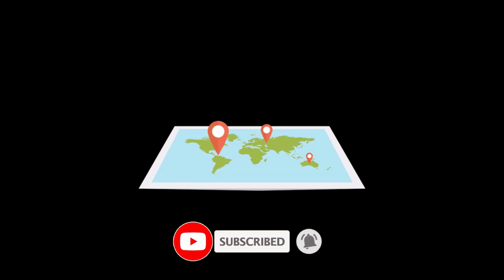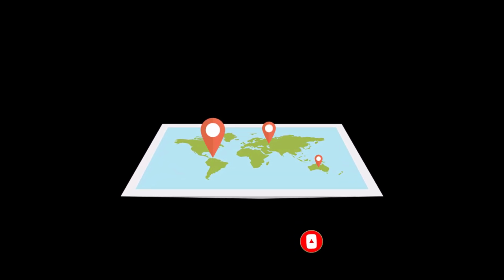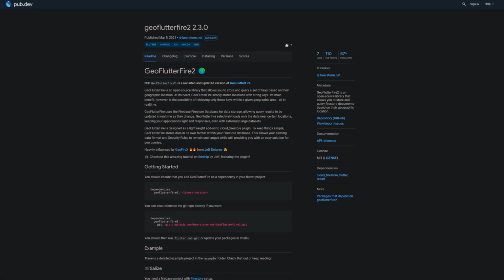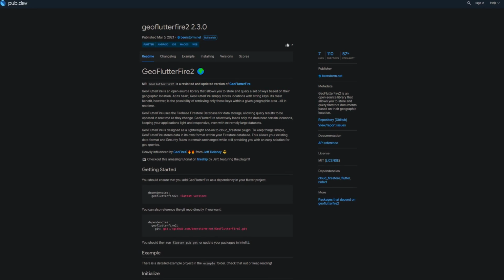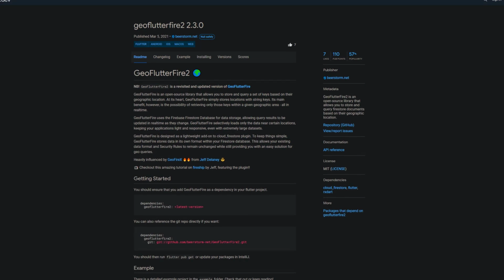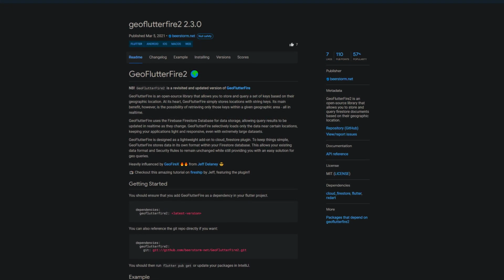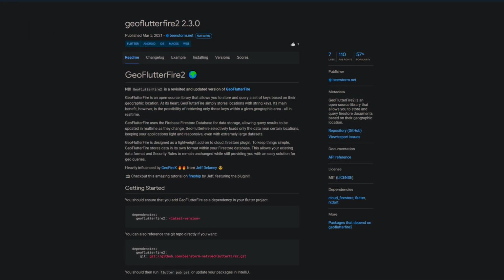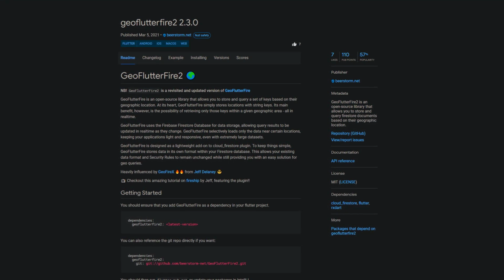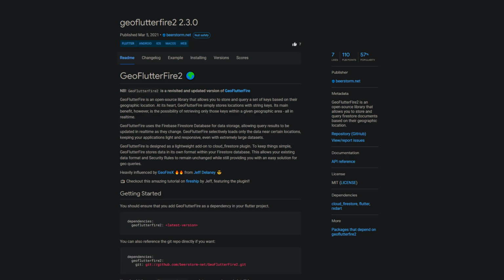If you work with location-dependent data, then the following package might be interesting for you. The package GeoFlutterFire 2 is an open source library that allows you to store and query Firestore documents based on their geographic location. GeoFlutterFire 2 stores locations with string keys, and the main benefit is the possibility of retrieving only those keys within a given geographic area, all in real time.